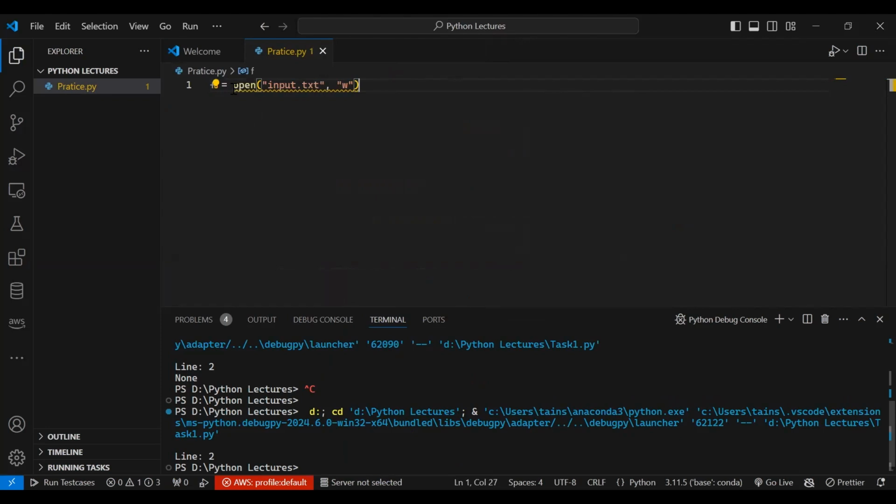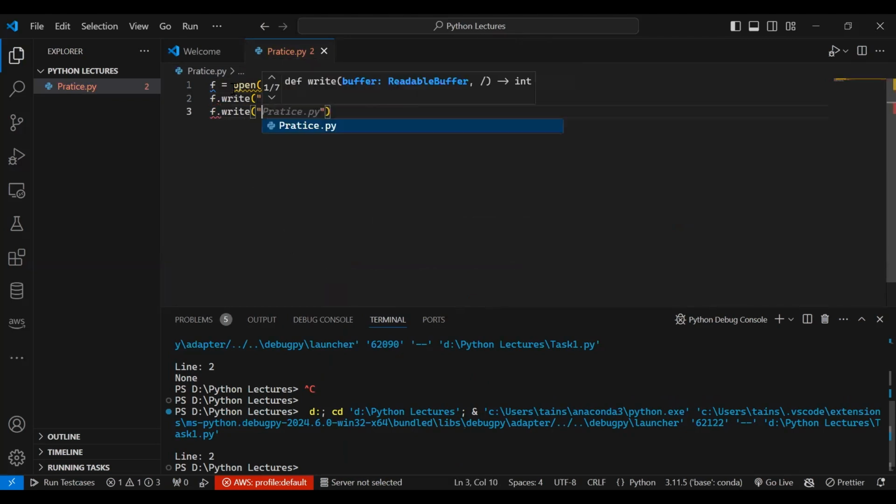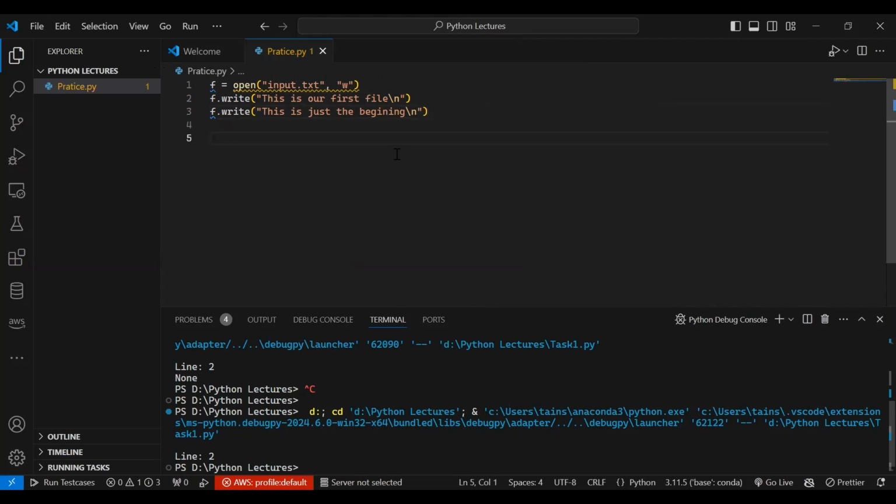I'm writing that this is our first file, and then I'm going to write another line: this is just the beginning. Remember, we have to write both of these lines separately, so I'm going to use a backslash n. Once we write our content, I'm going to run it so that you can see it.